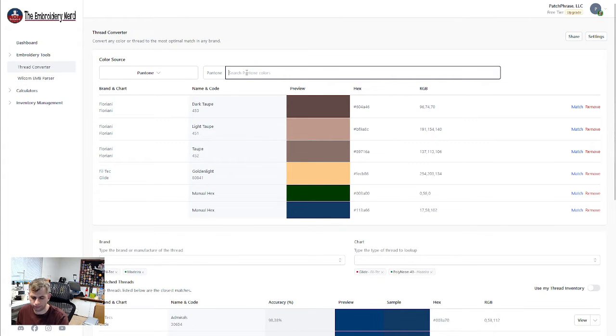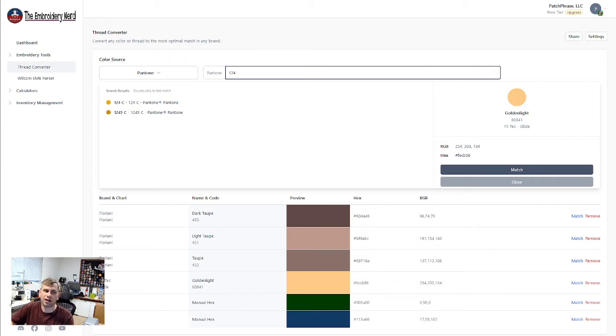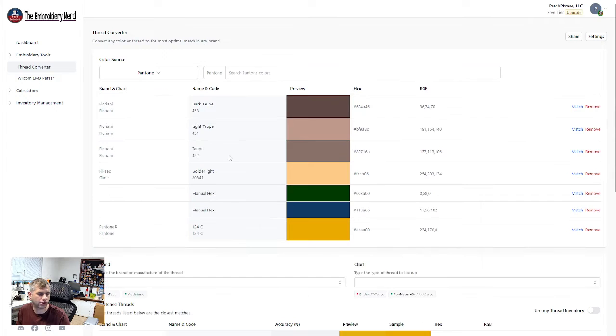So Pantone, very simple. Just put in the color code. You do not need to put in, see, this is 124. Most of the time they show you as 124C. There's technically a space. So I always just recommend just putting in 124. And I can double click that, and I can see that it brought it in. There's hex, and there is the RGB.